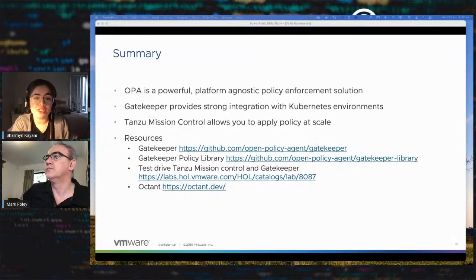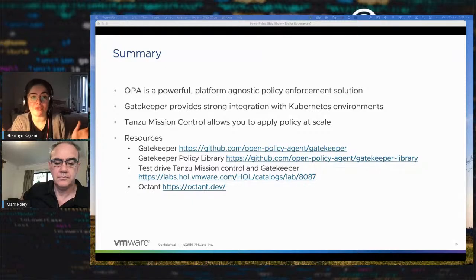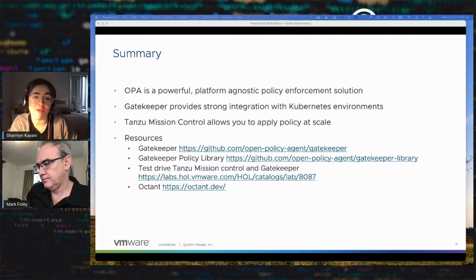And then a way to do this at scale with your different security domains, with those clusters all spread out throughout your environment, is through Tanzu Mission Control, a very seamless way to take a policy and apply it to multiple clusters at once. And it does it, as we showed you, in a very seamless way as well. So it's a very good tool to start considering in your Kubernetes environment.